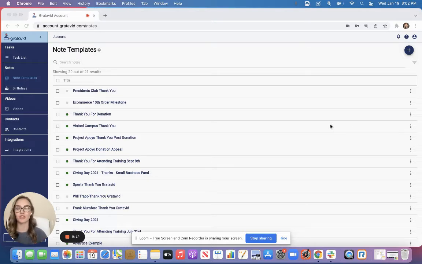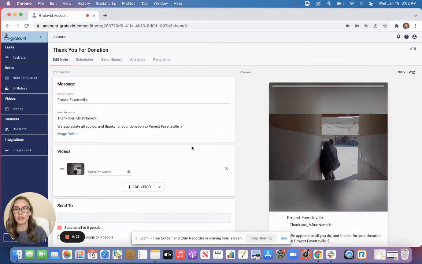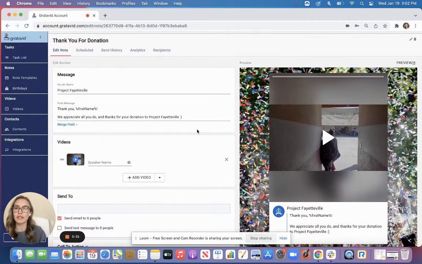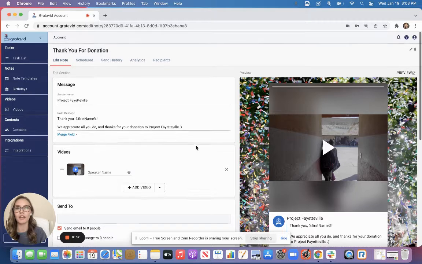Before I jump into actually walking you through the integration, I do just want to give you a little bit of background knowledge on Gratavid Sends itself. So currently, I'm here in the Note Templates section. You can see I have quite a few notes, but for this example, I'm going to use the Thank You for Donation note. So if I click into here, you can see that the messaging is from Project Fayetteville. And if you look at this, it's kind of more of just a generic send. I've added in just a more generic marketing video.